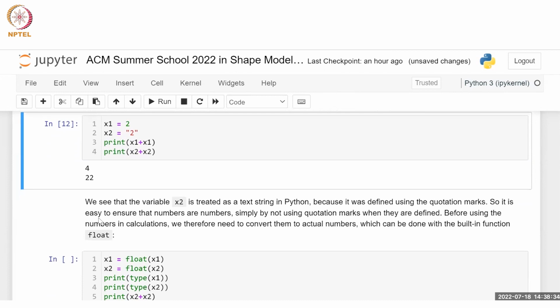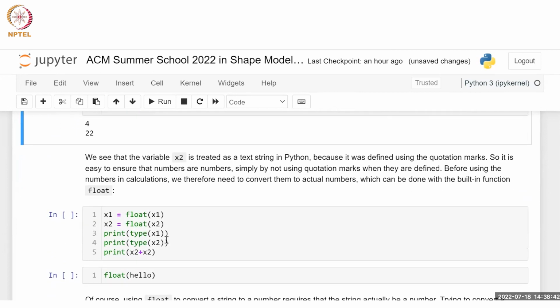You can also convert a string variable to a float number by using the built-in function float, like in this example.